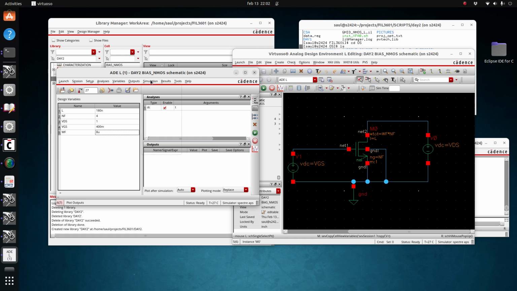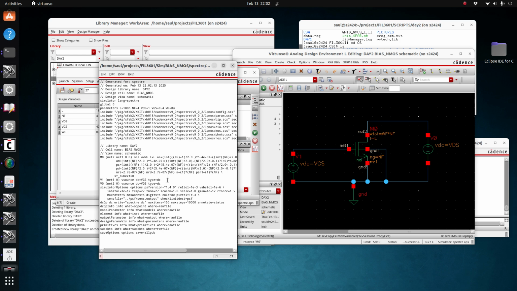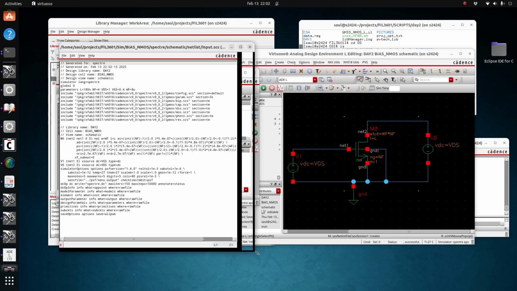Here in the simulation menu, we can do several interesting things, and the first one that we're going to do is to go to the netlist and then to create a netlist. When we create a netlist, the tool is checking this schematic and then creating the SPICE netlist, which is actually the list that is going to be used for simulation.